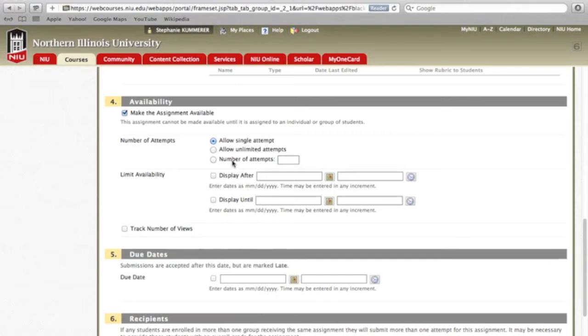Your first thing here is the number of attempts. You can allow students to submit only one time. You can allow several submissions. The idea behind several submissions is that if a student accidentally loads a different paper, one they don't want you to look at, they can try again without you having to go into the system and delete that file. For now, I think I'm going to leave this at single attempt, even though I'm going to click on that anyway.